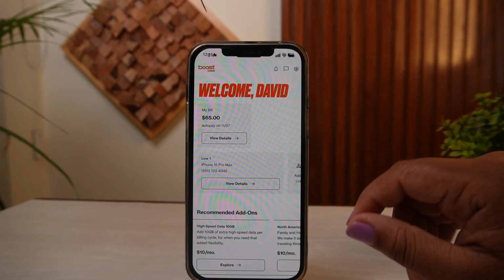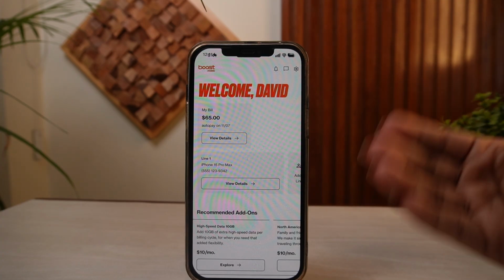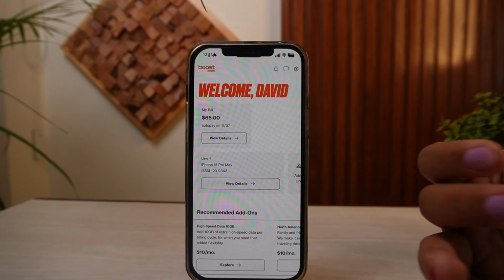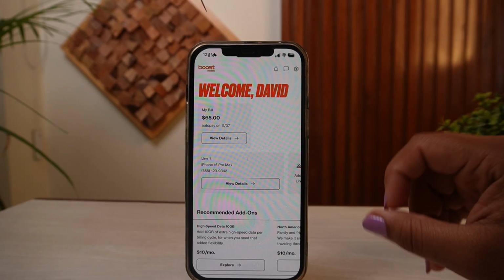Boost is prepaid. Disabling the auto pay lets the plan expire without any auto renewal, right? So make sure to turn off that auto pay.